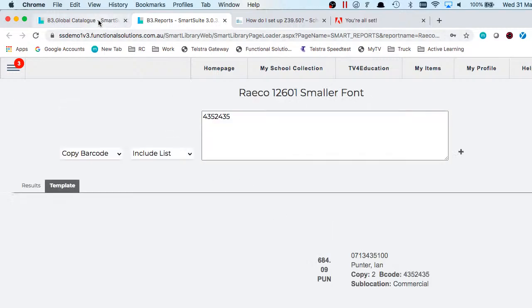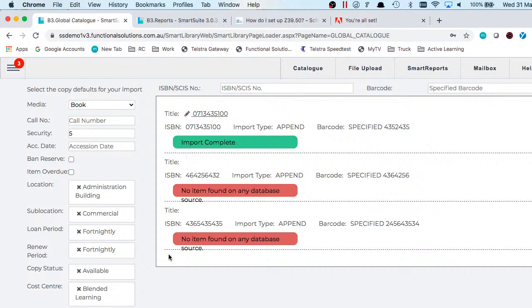So from a cataloging point of view, you've got your original cataloging, you've got your SKIS cataloging, and that's all that you need to worry about.